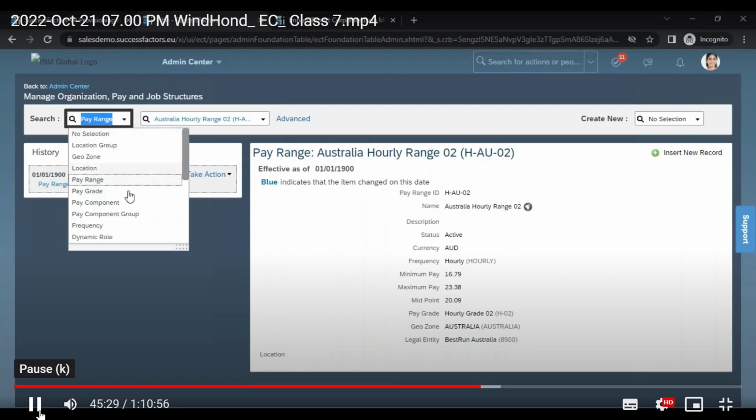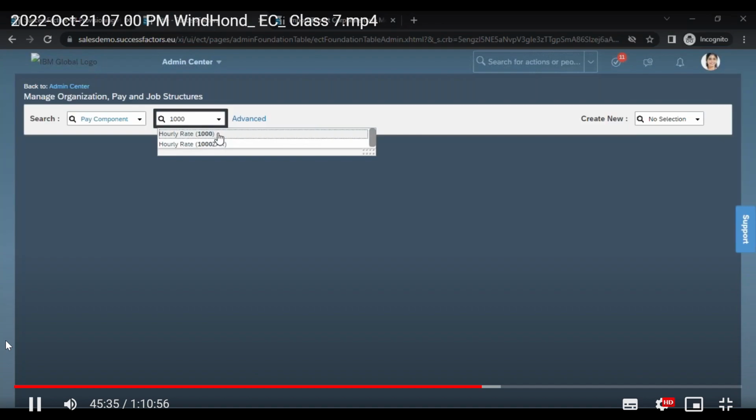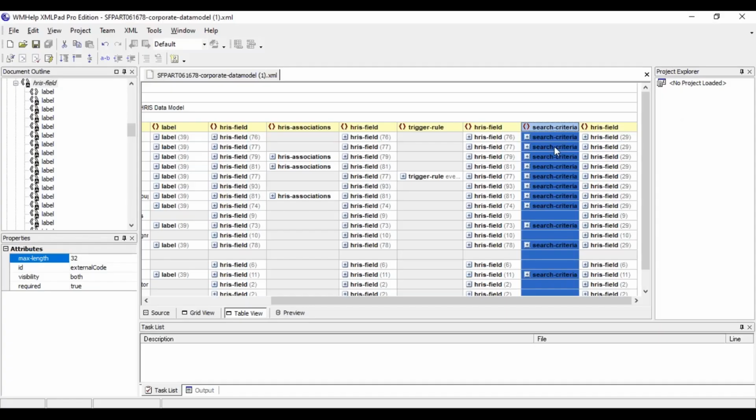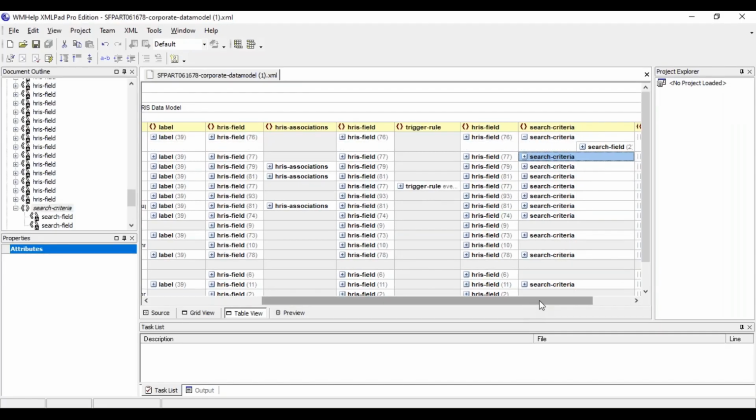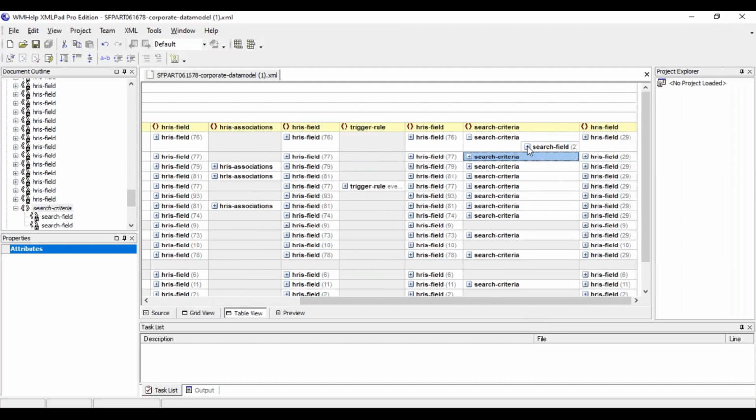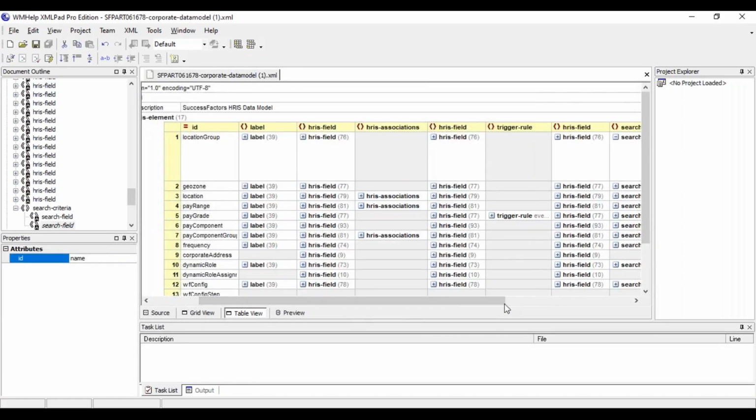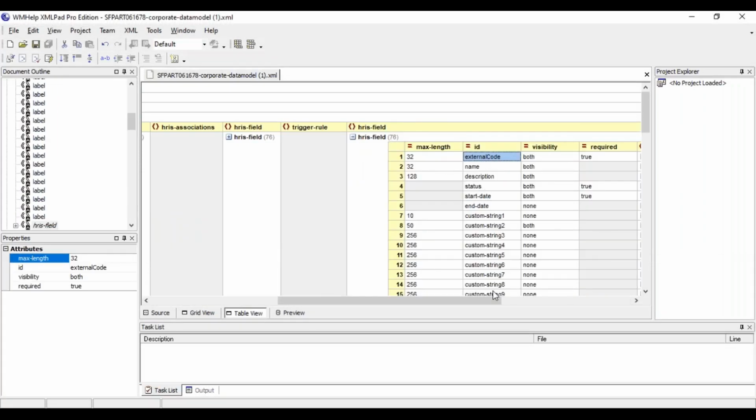For any object, you go to pay component. You search for the pay component code, and it shows up the pay component here. See, 1000, it is hourly rate. So either you can search with the code or with the name. For most of the objects, the search criteria is set as external code and name. You see here, under search fields, there are two fields used to search the object, external code and name. What is external code and name? Under HRIS fields, what is external code?